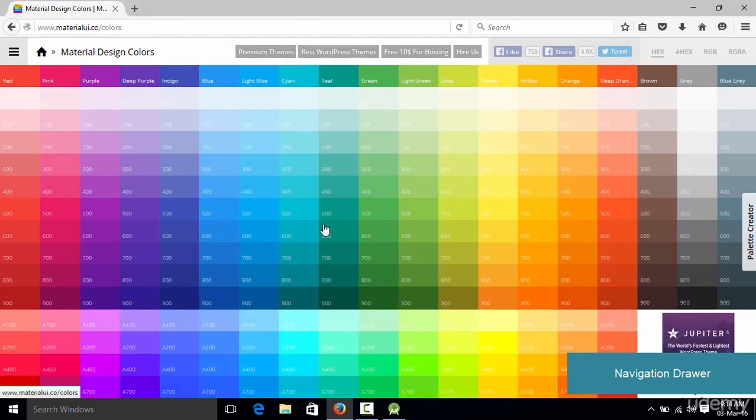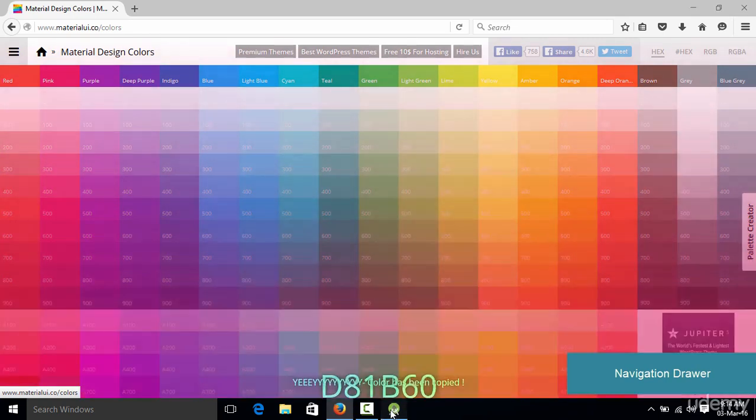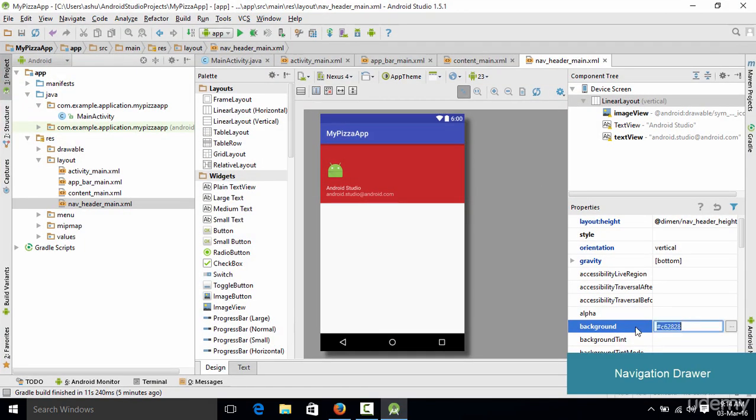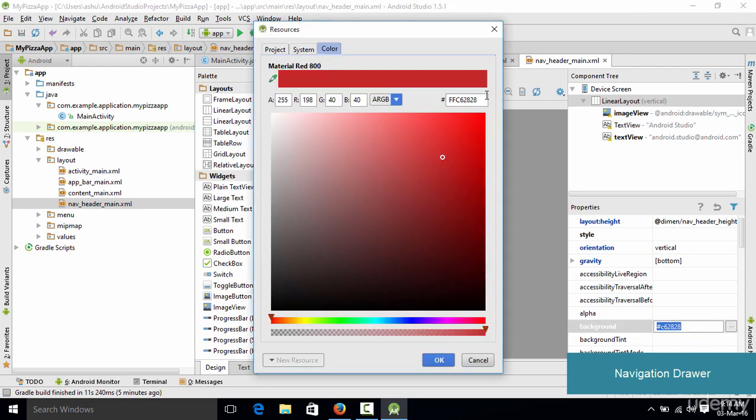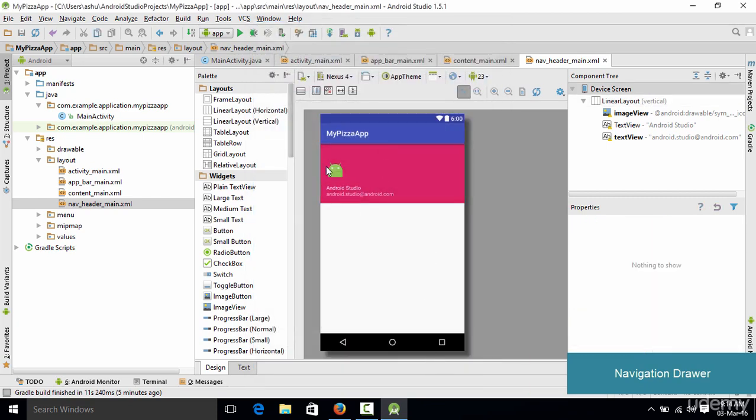And if you wish to change your color, you could simply switch back to this, copy any color, return back to Android Studio and paste the desired color right over here. So you could select this option again, go here and replace this with the color which you want. Then click OK, and as you could notice, the color has changed.